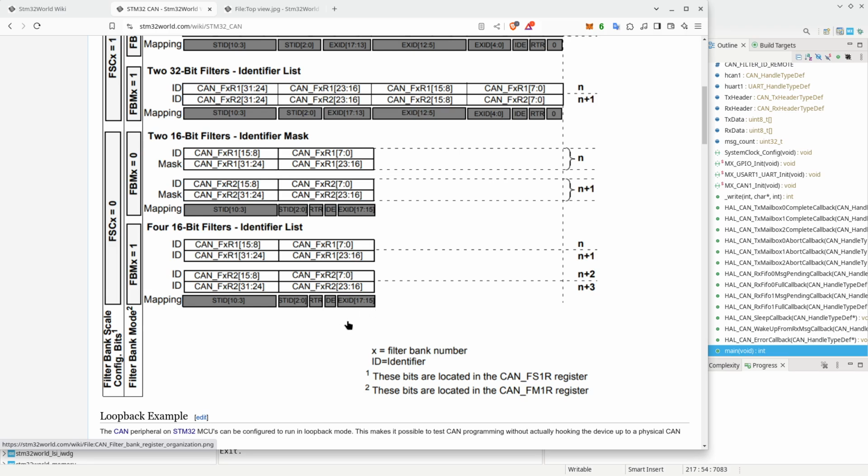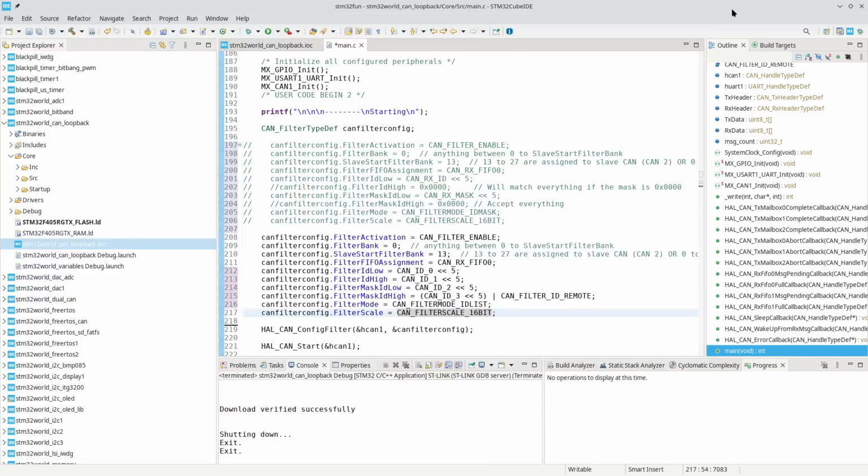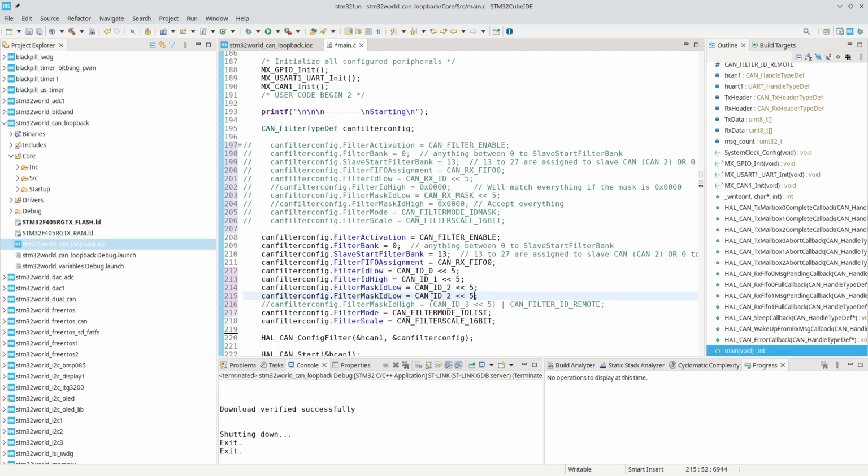We will also see that when you are using this, you actually have the type of packet, whether it's a data packet or a remote packet, that is included down here. So in the example over here, what we're doing is we are matching CAN ID 0, CAN ID 1, CAN ID 2. Actually, let's do it like this and put the high at CAN ID 3. And let's try to run that and see what happens.